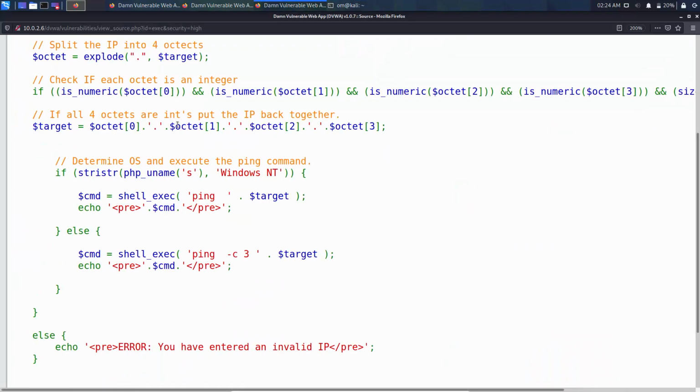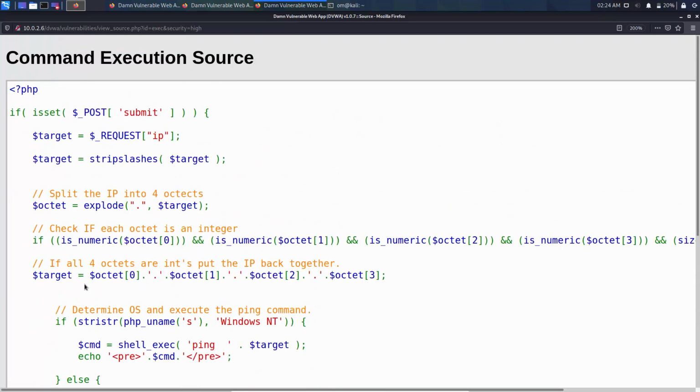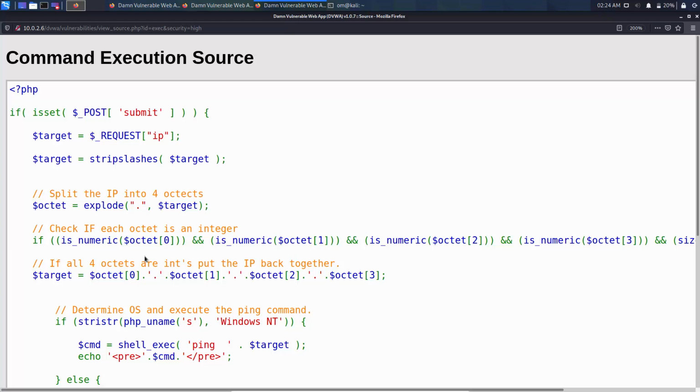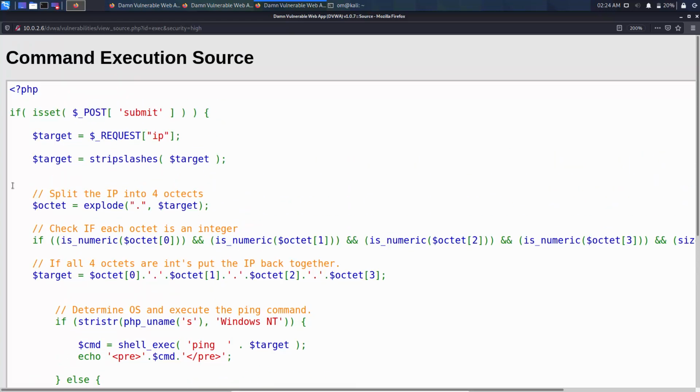So it checks that if all of them are integers, then put the IP address back together and only then execute the command. And this is how we can prevent command execution. Preventing command execution involves checking the user input for special characters. In this case, since we required only an IP address, all of the input should be an integer except for the dot. But if we were required to enter some alphanumeric input, then it would have been beneficial to check only for some special characters.